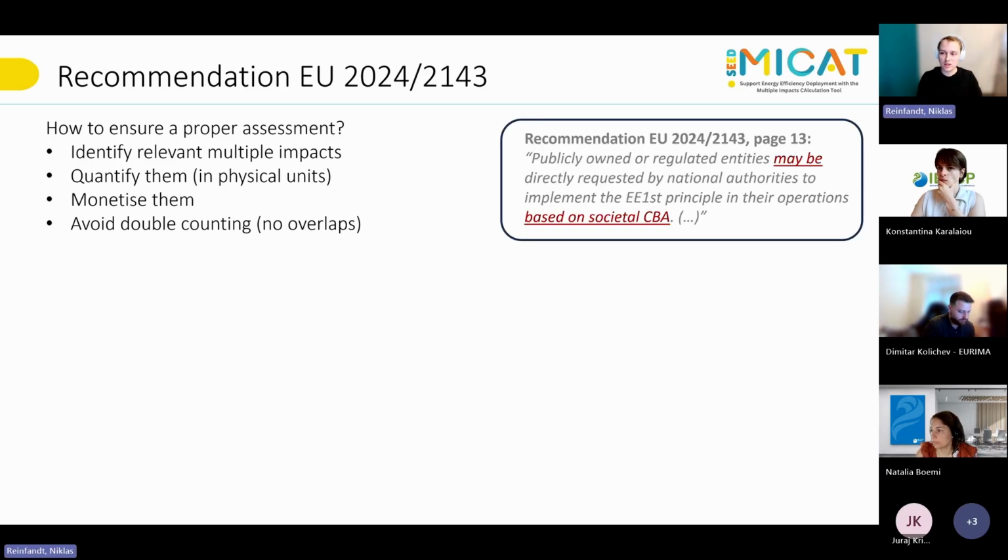Then again, a little bit more elaboration on the methodology for the CBA, the cost-benefit analysis. And here again, it states that the authorities who have to implement the energy efficiency first principle have to do this implementation based on a societal CBA. That means basically that you take into account all these wider aspects and do not optimize, for example, only on a purely company level outcome for your decision.